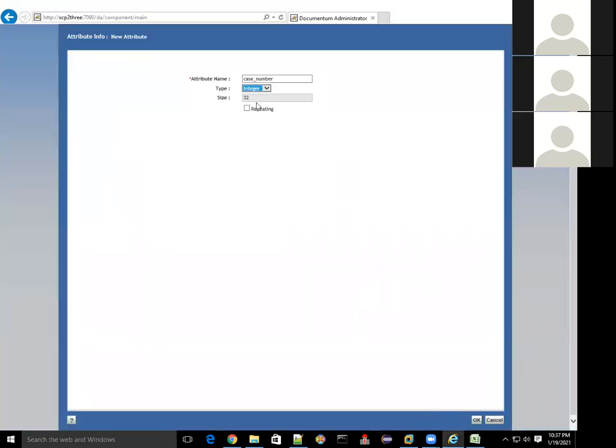So case number is an integer. We are thinking that multiple case numbers can be associated with one document, so we are making it repeating. If I select repeating, I'm telling Documentum that this attribute can have multiple values. Okay, got it. So if we are not ticking that checkbox, it will hold only a single value; it cannot hold multiple values.